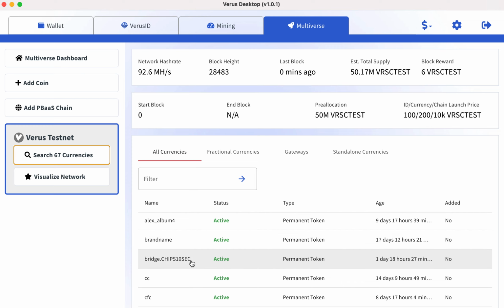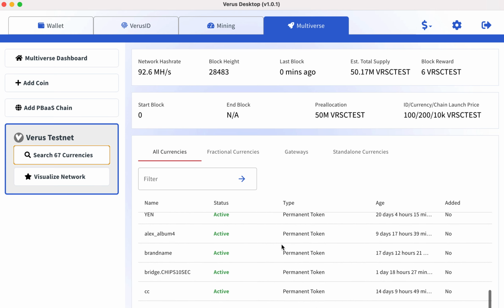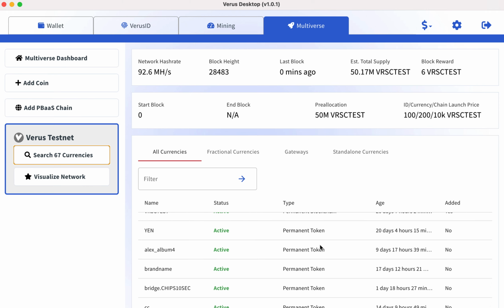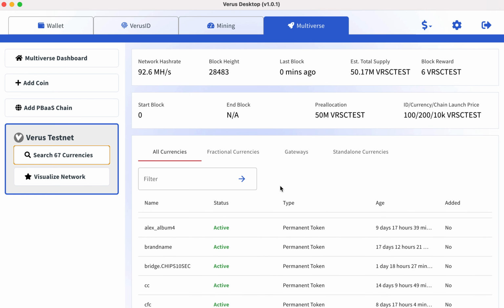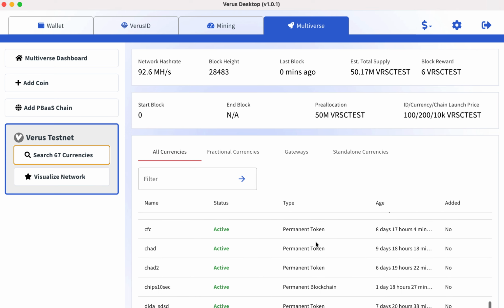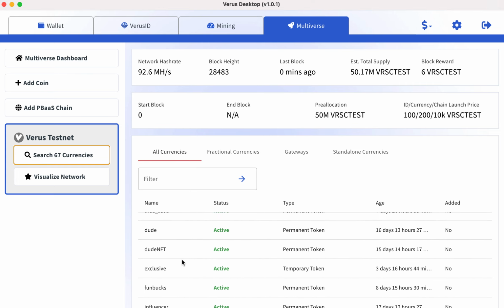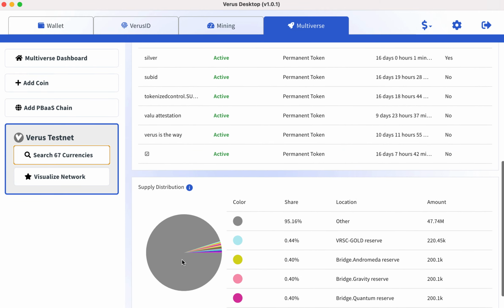Alex_album4. You can see brand name. These are permanent tokens of different characteristics that have been created using IDs. And so, the brand name ID created this token, defined the token, and Alex_album4 defined this token. So we'll get more into that in the future DeFi and multiverse video. But for now, as you can see, tokens like CFC, Chad, Chad2, they are all here showing in this menu.